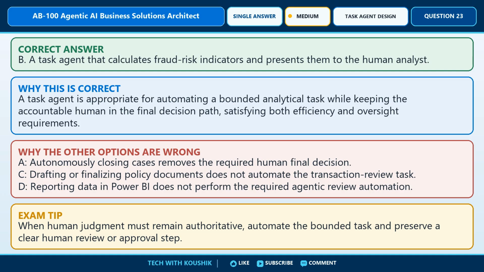Now eliminate the distractors. A. Autonomously closing cases removes the required human final decision. C. Drafting or finalizing policy documents does not automate the transaction review task. D. Reporting data in Power BI does not perform the required agentic review automation. A useful exam pattern is this. When human judgment must remain authoritative, automate the bounded task and preserve a clear human review or approval step.